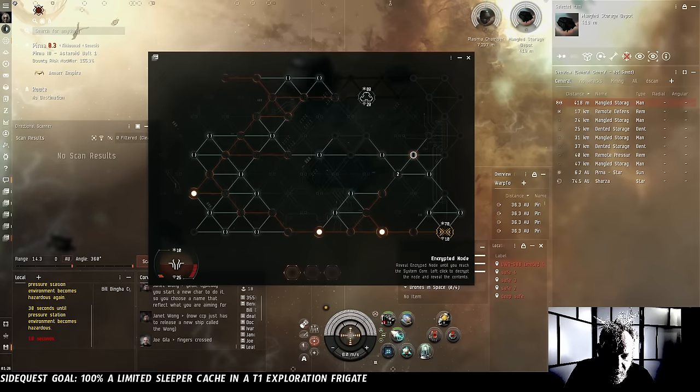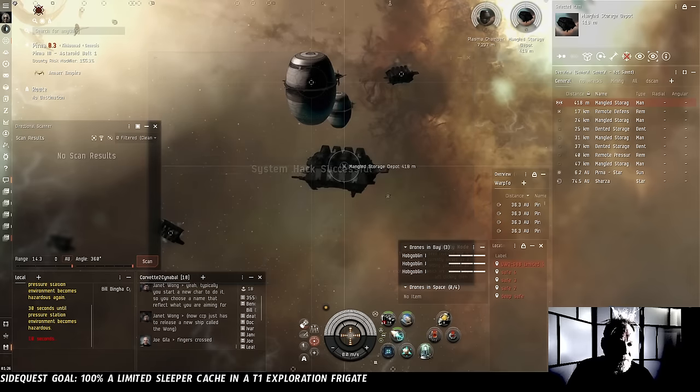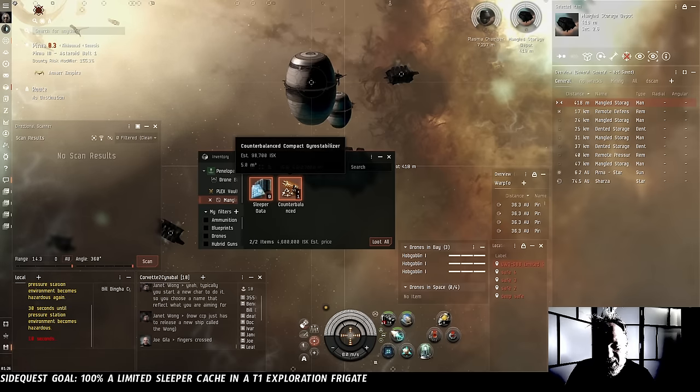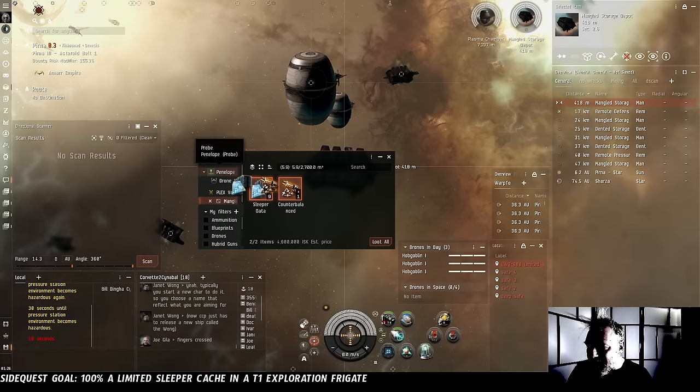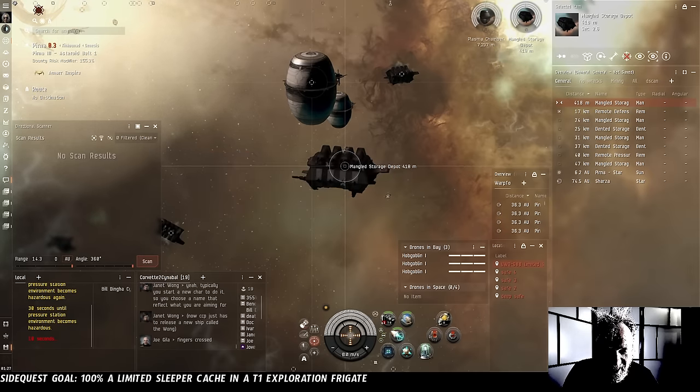Okay, so we found the final node, but we can't actually take it out unless we get a useful utility from one of these. Oh, will that do it? I think that'll do it. Boom. Another 4.5 million ISK worth of sleeper data libraries, and a gyro stabilizer, which will be useful if you ever decide to fly another Minmatar ship at any point in our lives. And that's it.